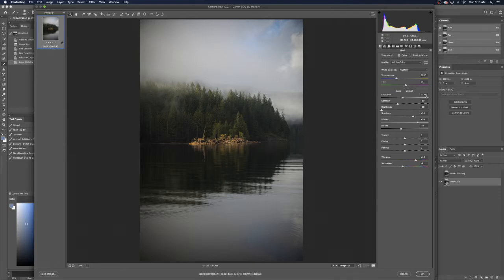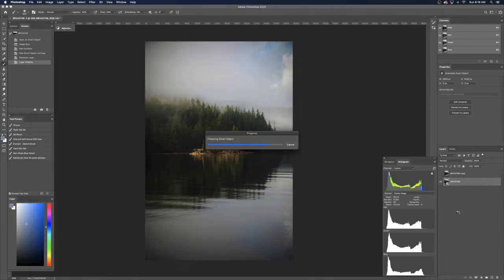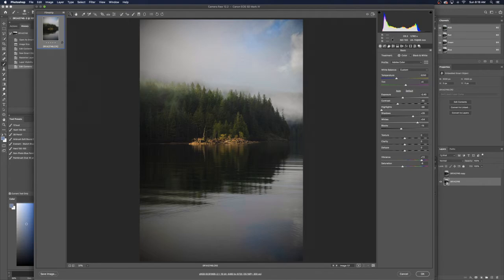And I personally prefer this because let's say I need to do some changes. I can just change it again, and then I click OK, and the change is applied. But wow, I just noticed the blue here is a little strong, so I can just go back. I can just go to my HSL tab and lower the blues.